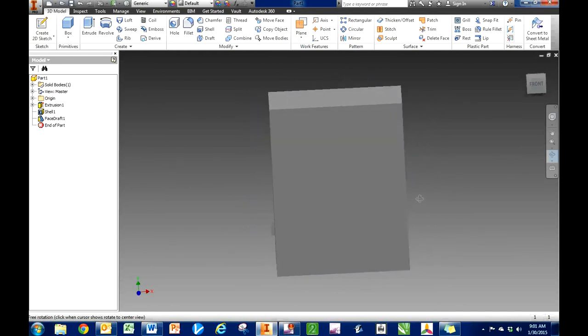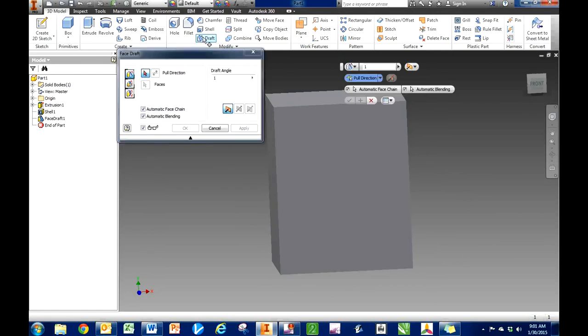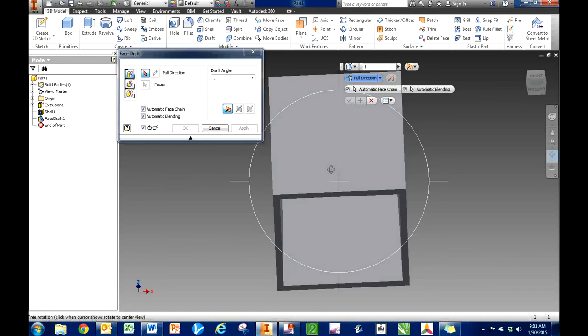Good. Now we want to apply a draft to the outside as well. So we're going to hit draft again. Again, I'm going to select that bottom edge as my pull direction.